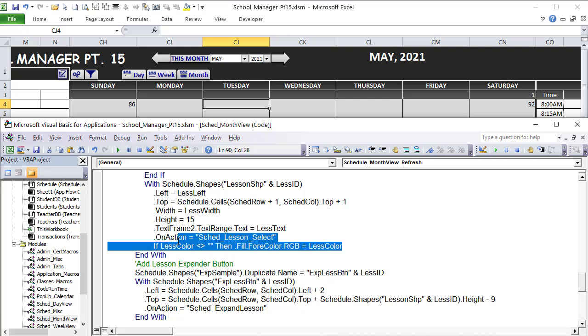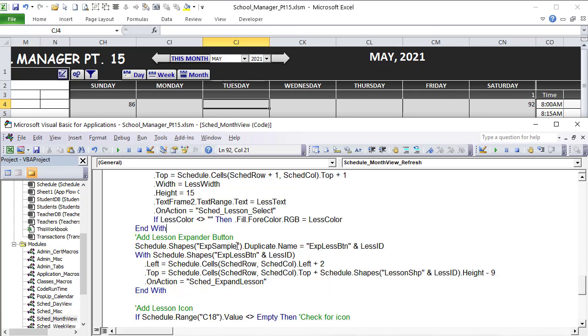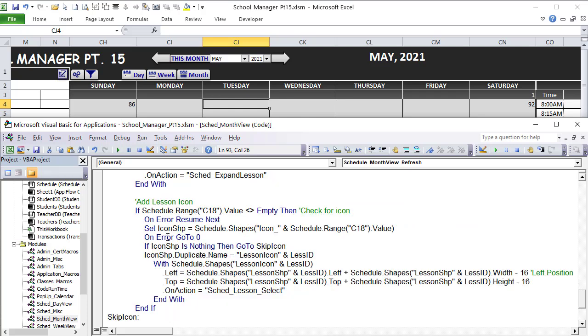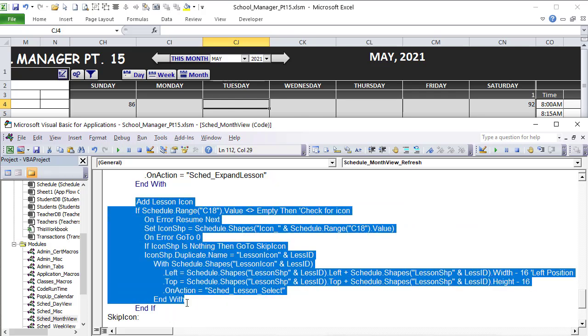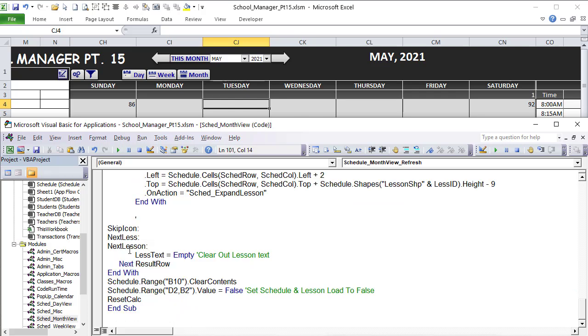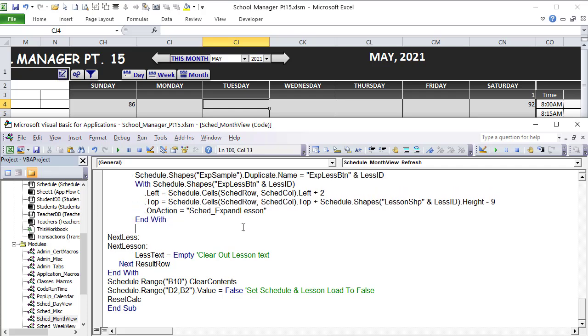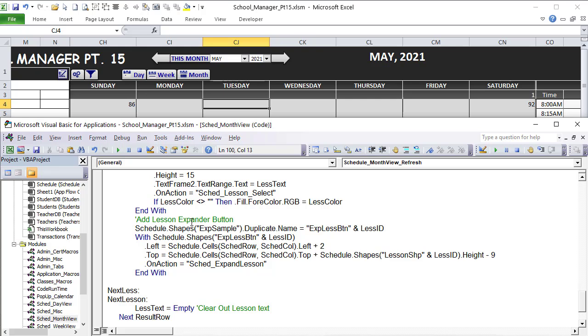We've already set the color here, so that's no problem as long as it's not 0. Okay, good. So then end with. Now add the lesson expander button. That's going to be the same, but we're not adding any icons. So these icons here, I'm just going to remove that. And we can remove the skip icon too. We don't need that. Okay, very good. So that's looking good. So now it's much, much easier.